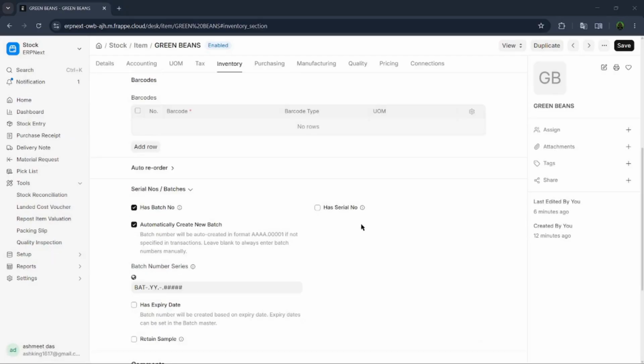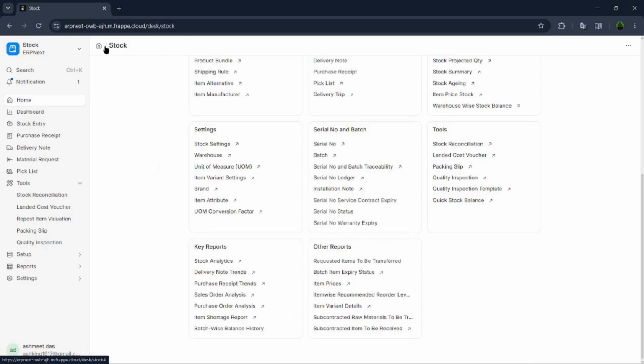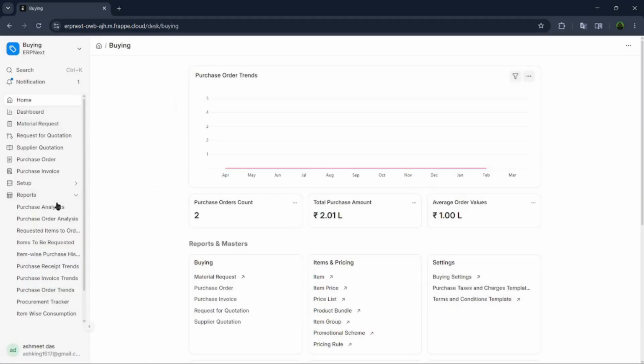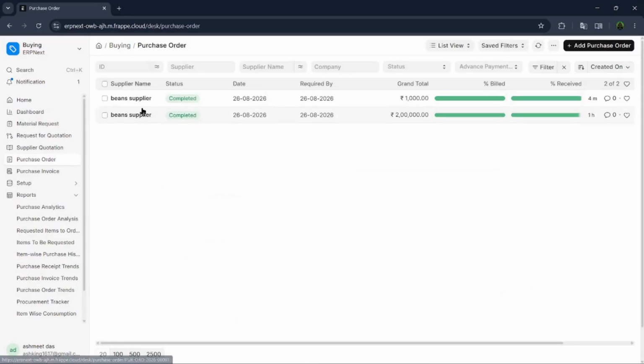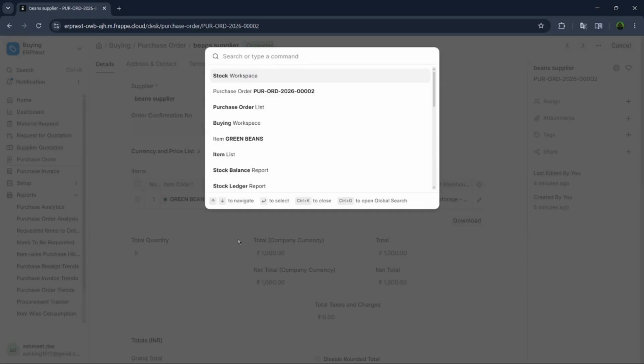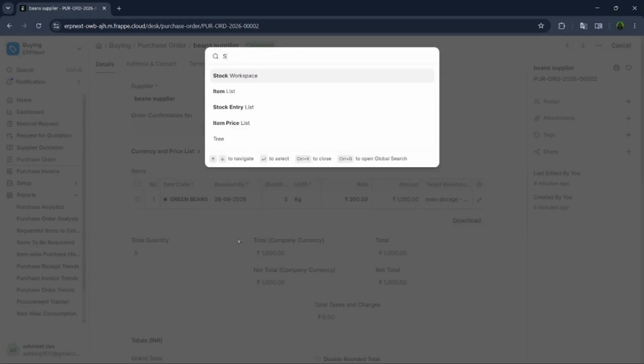Now let's see how the batch of this item looks. I've already created a purchase order for this item. Let me show the purchase order. I've created a purchase order for this item. Batch number is turned on, and it also shows the batch number. Let me show how it looks when we receive it.